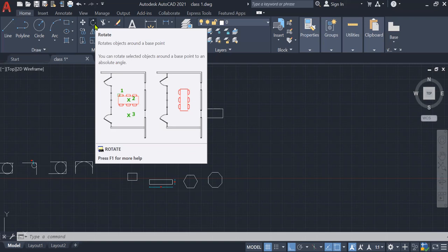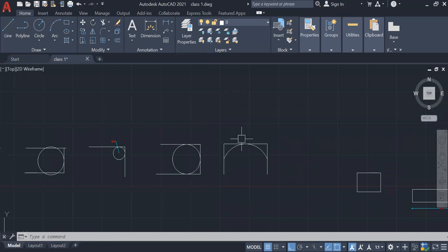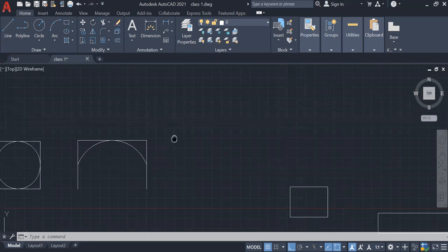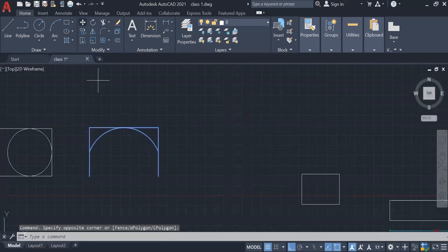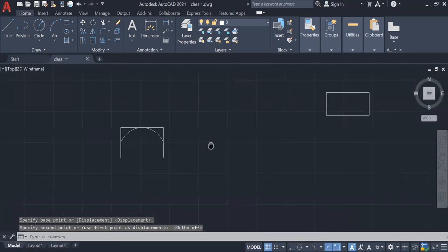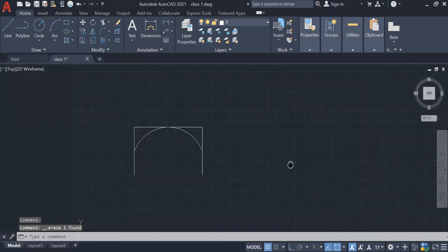So to rotate the object to a particular angle or in a particular direction, we are using the rotate command. Okay, again I just select this particular object. This object I just move from here so that you can easily understand it once I rotate that one. Or I just delete this one. So this is our object.